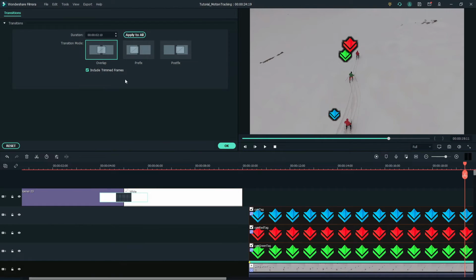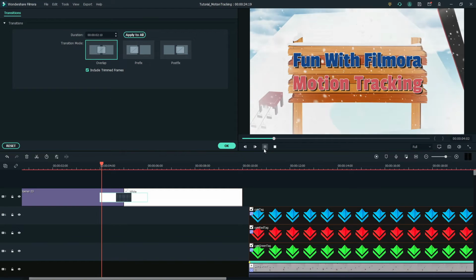Notice I double click on the transition. You can set it to overlap between the two clips or prefix. The transition will happen on the first one, happen on the second one, or happen on both. So I'm gonna click here, click play, and see what happened.